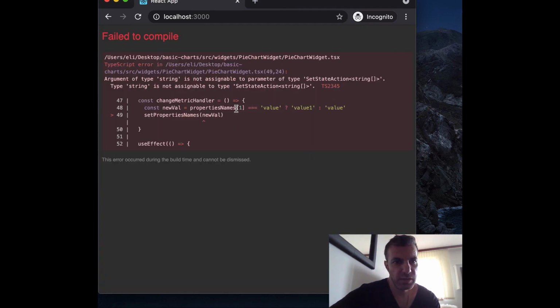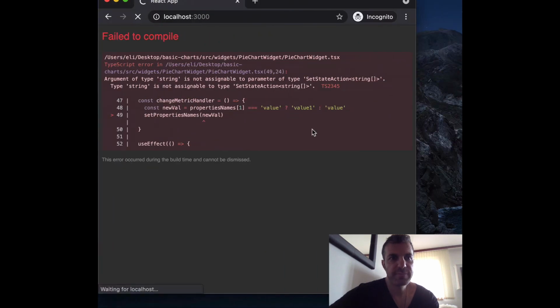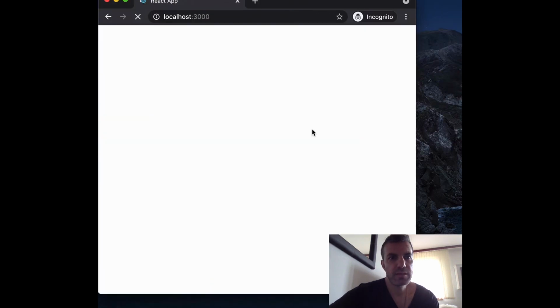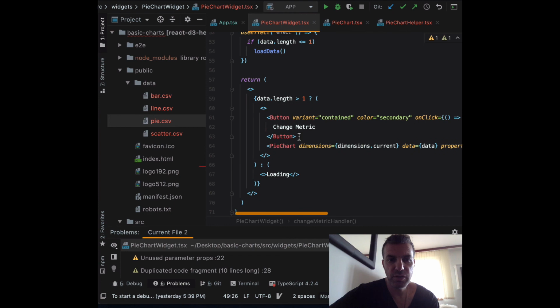It looks like it's complaining because I'm passing a string instead of an array. Yeah, take a look here at the property names. We need to pass an array, not a string, because the array is made up of the two properties. So it's the name and it's the value. Let's take a look. Okay, here we go. So we have a change metrics button. Once I click it, really nothing happened because we need to make sure that we have a hook.